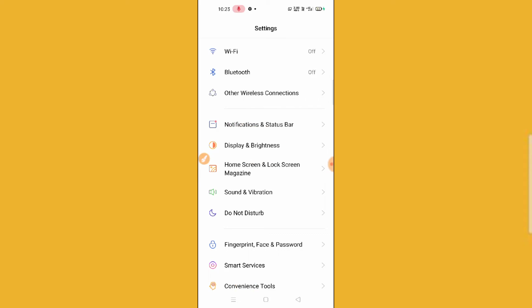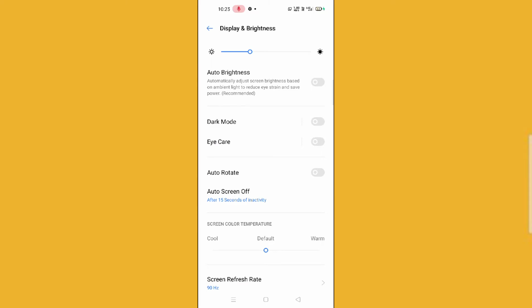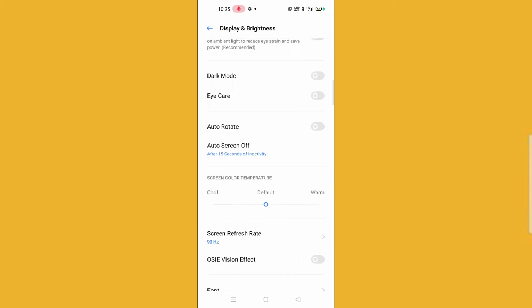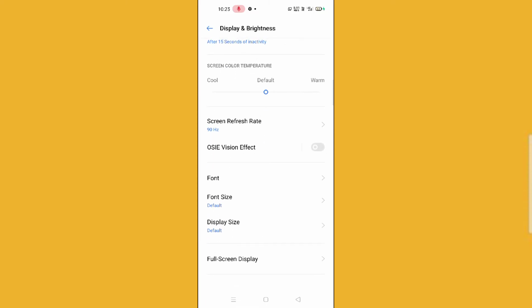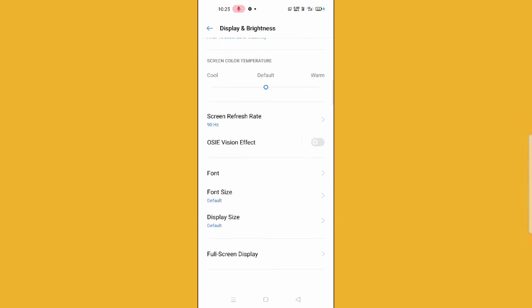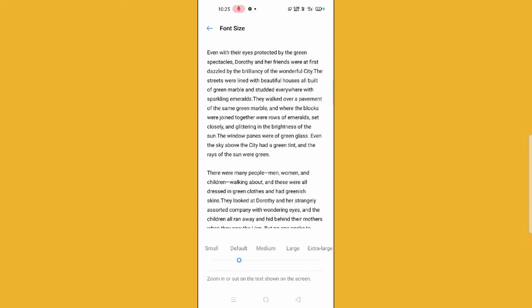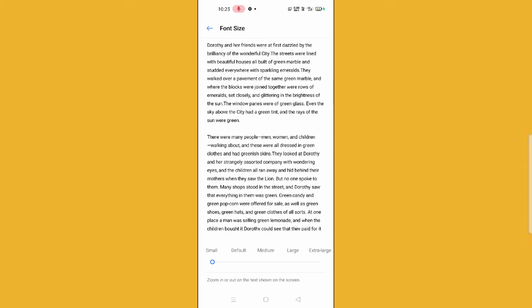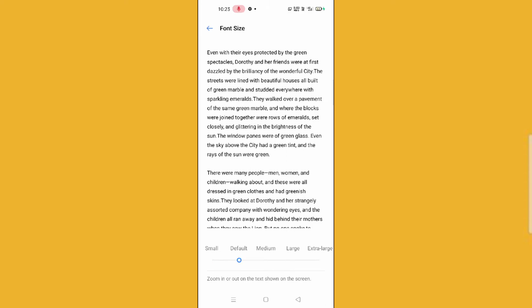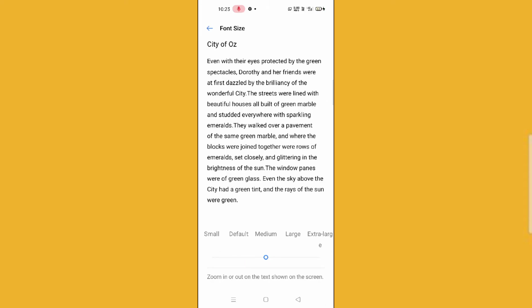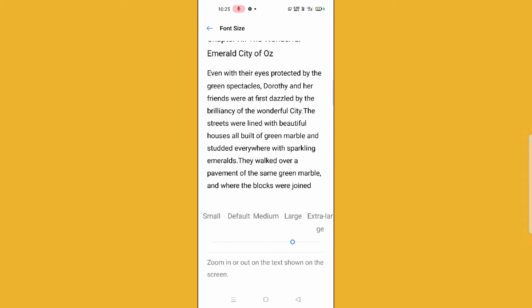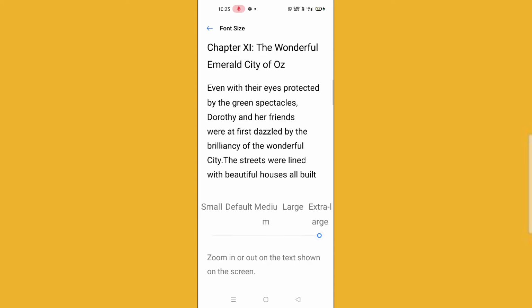So just click on display and brightness option, and then here you have to just scroll down, and then you will find an option. You can see here font size and display size. So if you want to change your font, then just click on font, and then you can see here if you want small size, then just give the pointer on small, and if you want to go for medium, then give the pointer on medium, large and extra large. So you can see here this is the one.